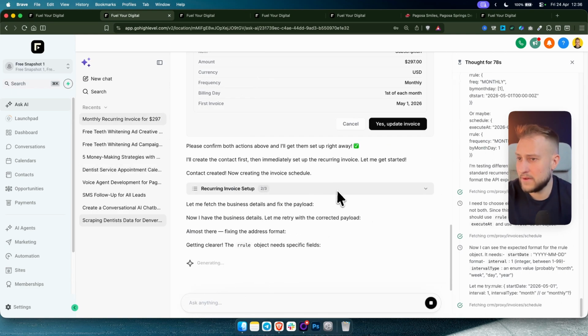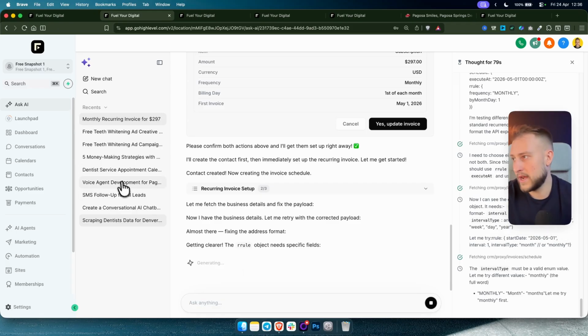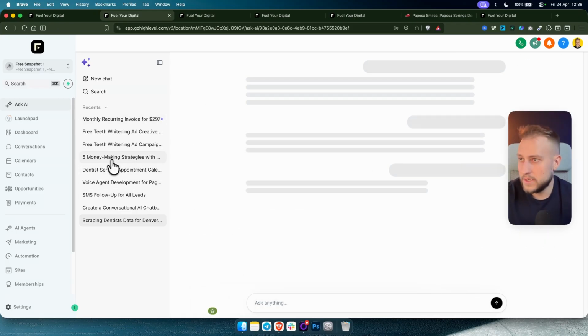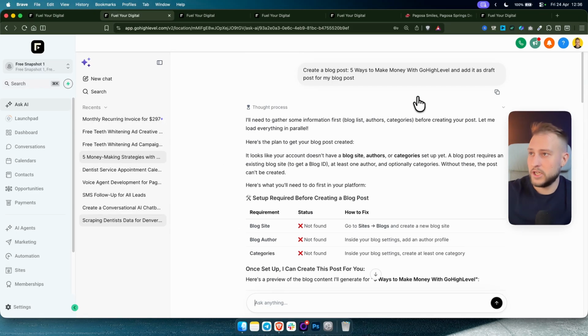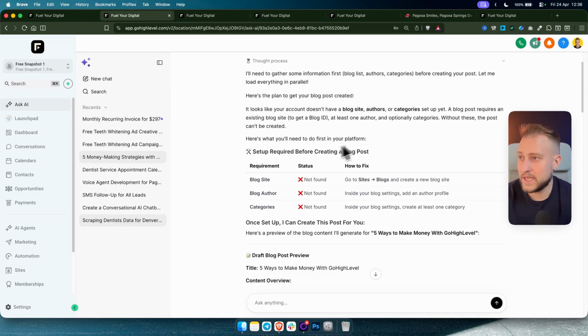Now, I think this invoice is not yet created. So let me go back to the second one. So here, what I actually did is I said, create me a blog post, 5 ways to make money with GoHighLevel, and add it as a draft post for my blog. So as you can see here, obviously I needed to set up the blog. So before you actually do some of these things, you will need to set up some things like, in this case, the blog.